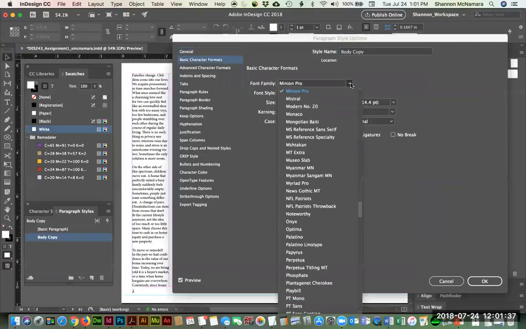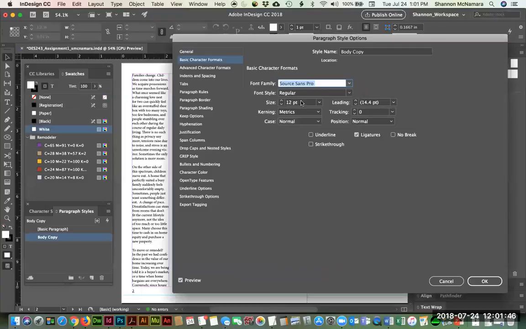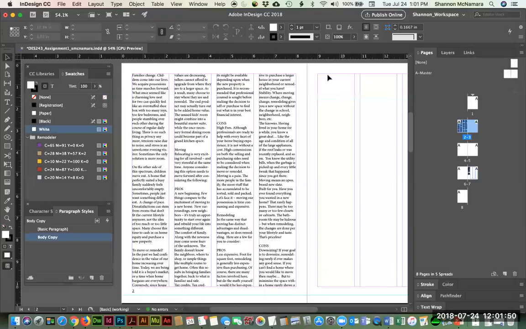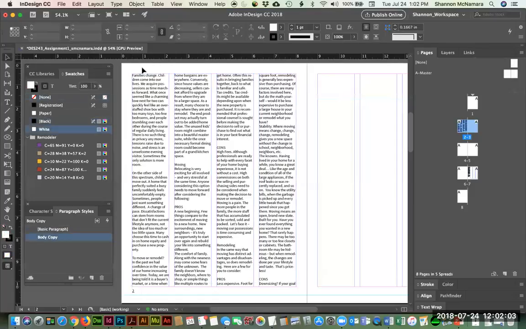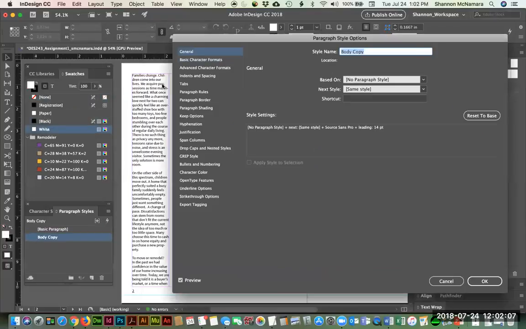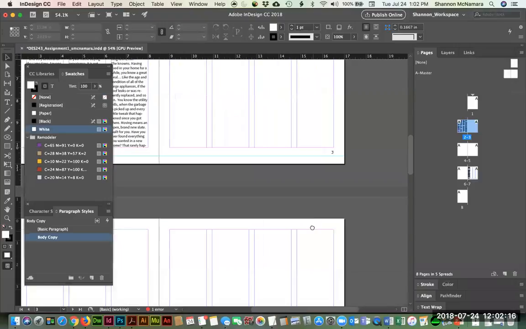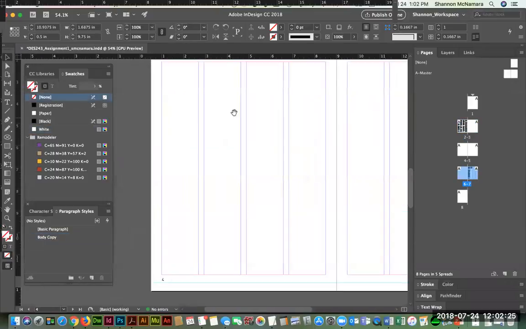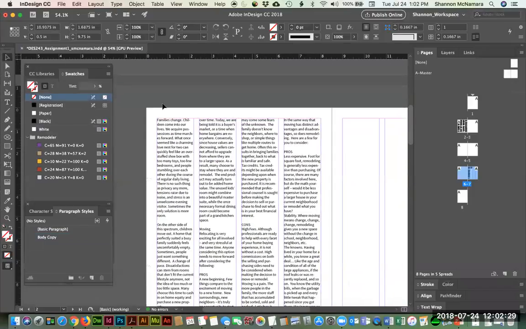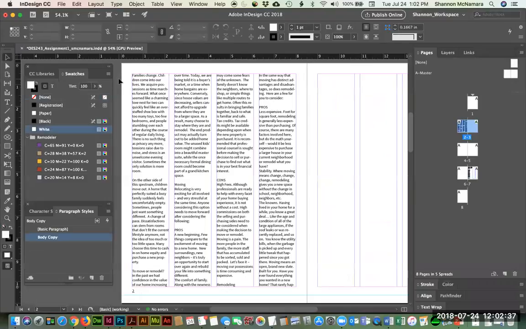And for my basic character formats, I'm going to use the font, where are you? Source Sans Pro, regular, 12 point over 14 point. And I'm going to select all my text right now and change that to body copy. And we'll see. I think I might need to change the character formats. I think maybe 15 point. A little bit more space. And here you can see how it goes into the next text box there. And now I think that is going to work. Yeah, that looks good.